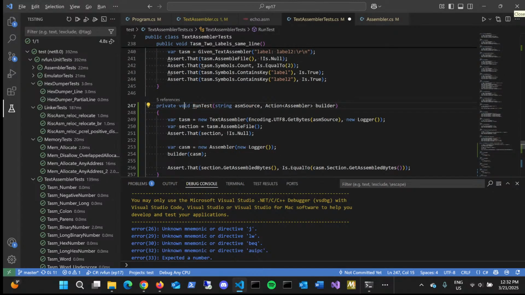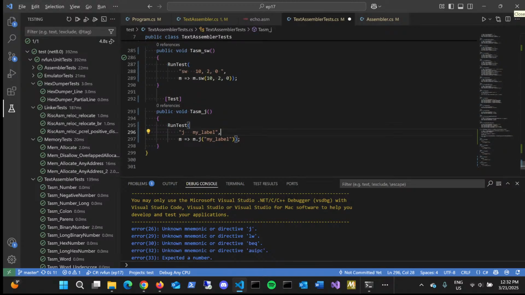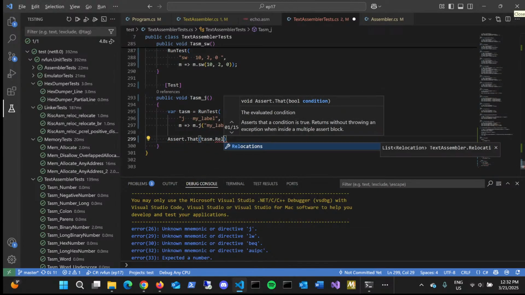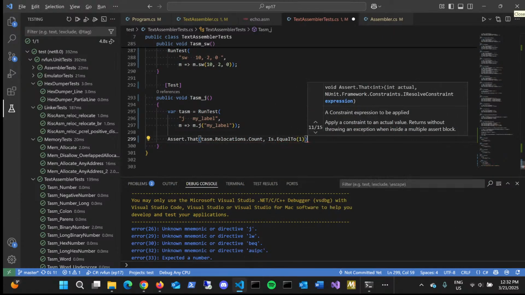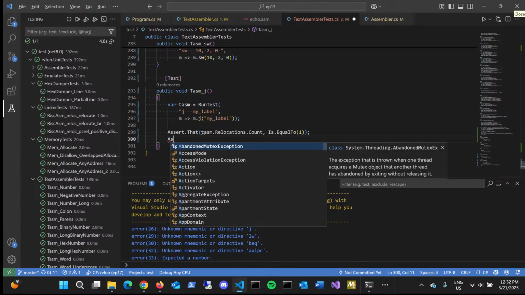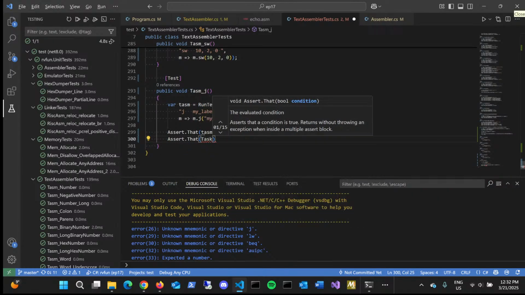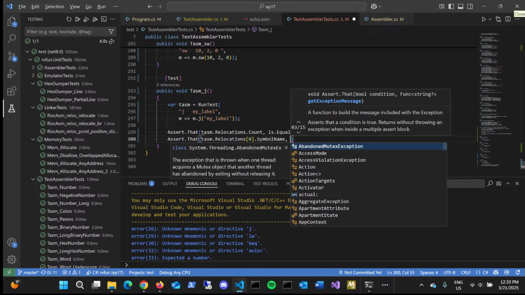So let's change run test so that it returns the text assembler that we are testing. And then jump will return that into a variable. And then what we'll do is we'll ask the text assembler, we'll assert that tasm.relocations.count is equal to 1. So we got one relocation request, and also that that particular relocation, that its symbol name is my label.